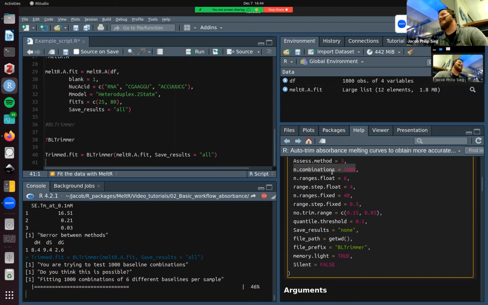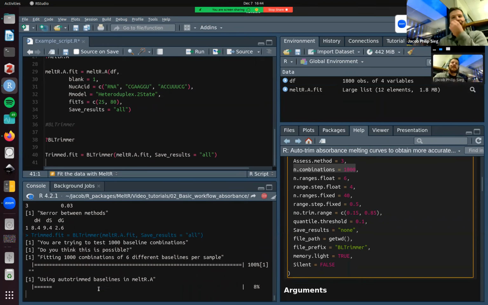So this argument basically exists to tell somebody, oh, you just tried to get it to run 9 billion tests. We're going to be sitting here for a while. But 1,000 samples happens in about a minute, and we can see it's getting there. So it's fitting 1,000 combinations of 6 different baselines per sample. And now it's decided which ones it likes best, and it now passed it back to MeltR. And now it's fitting that.